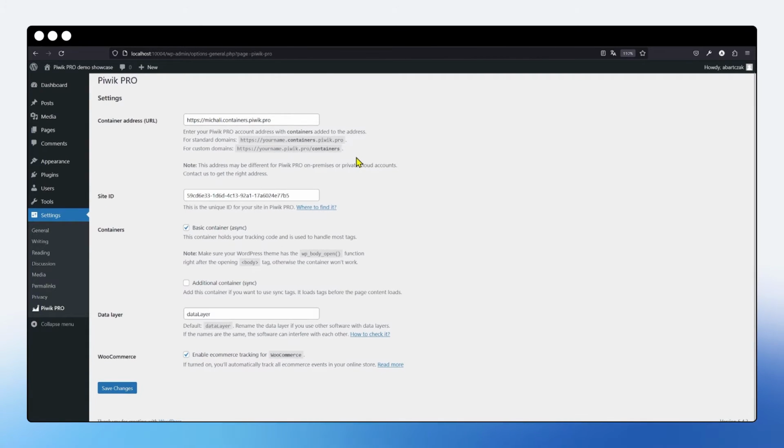There's also some additional things we can set up here, such as selecting which container we would like to add. For each installation method, you would most likely want to stick with installing the basic container, the asynchronous container. The additional container here, the synchronous container, is usually used for very specific things like A/B testing, integrations, or other things that should load synchronously. But perhaps this topic should be discussed in another video or somewhere else. We're going to stick with the basic container for now because this is all we need.